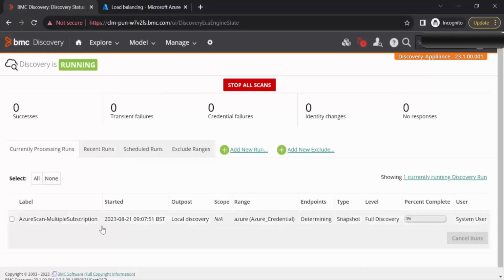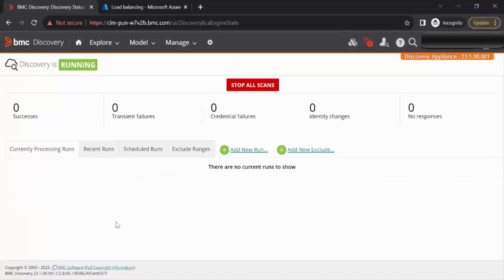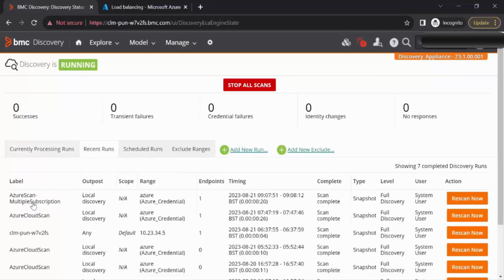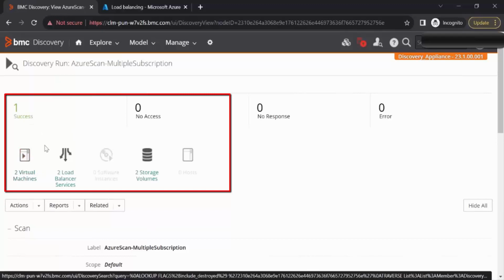As we can see, the scan is running. Let's wait for it to complete. As we can see, the scan is completed. Now let's go to the recent run and open our scan to see the discovery details. From the discovery summary, we can see only one discovery access got created, with two virtual machines and two load balancer services discovered in Discovery.